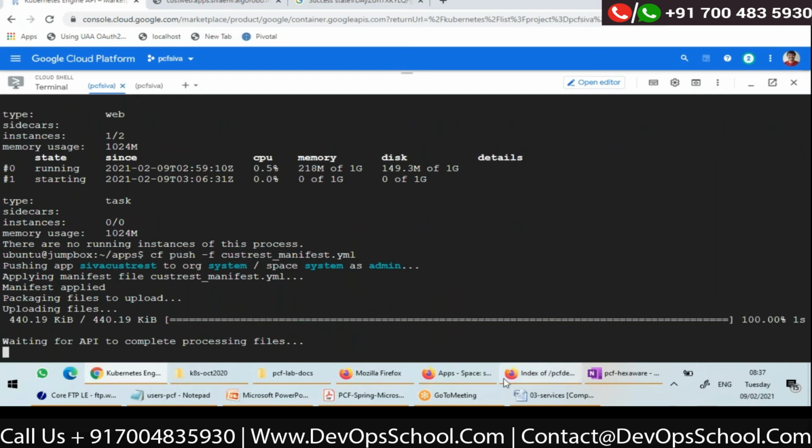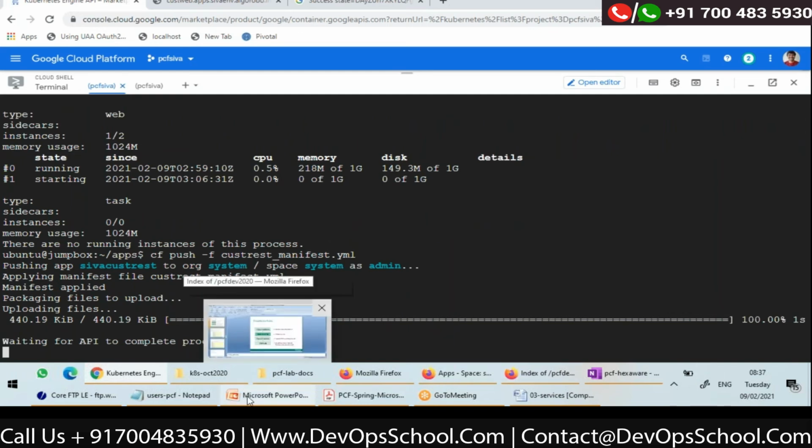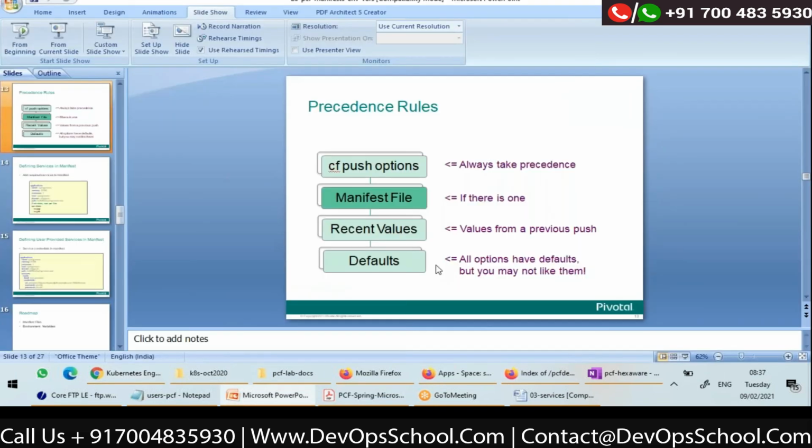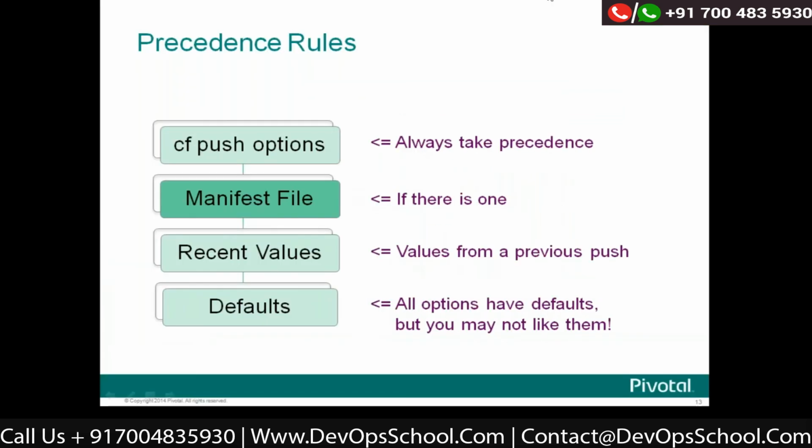Right? So that's what I was saying. If not the defaults, what are the defaults? The default number of instances is 1. The memory is 1 GB, so it will take the defaults.